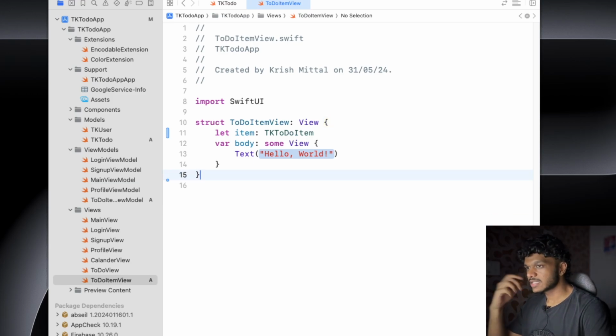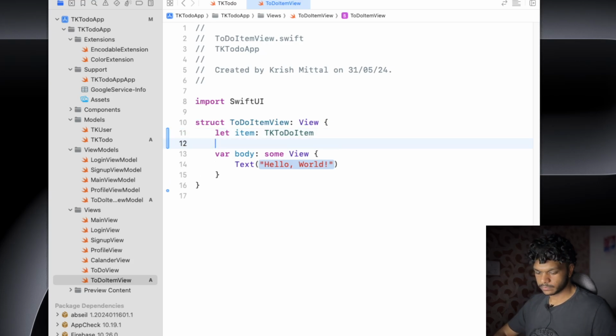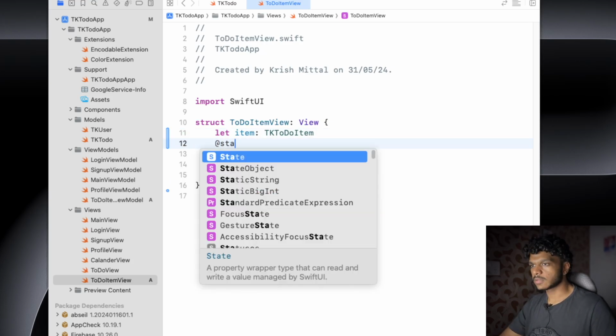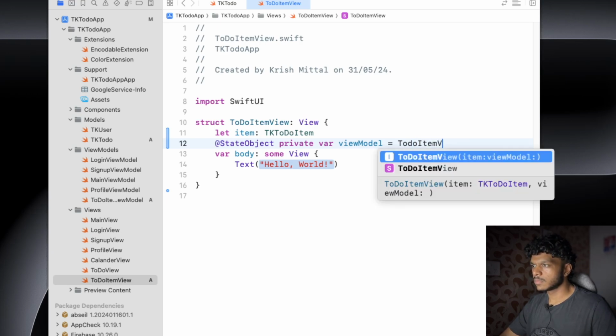Okay, and let's start working on a struct. We'll define a view model using StateObject, private var viewModel is equal to ToDoItemViewModel.